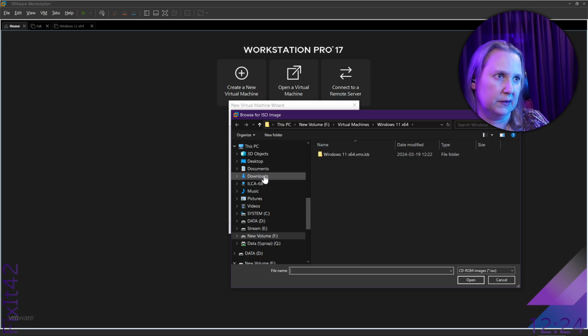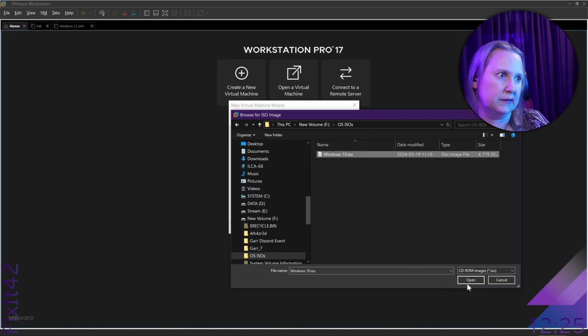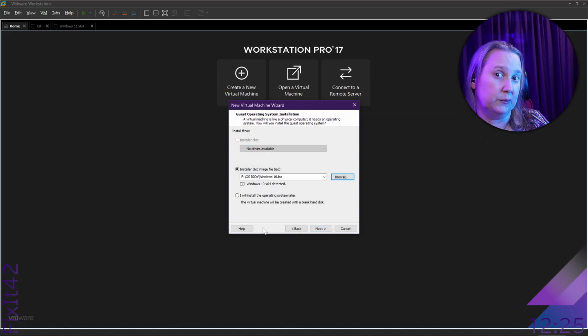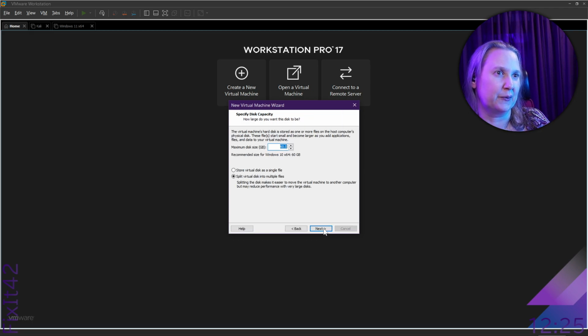Maybe... No, that's the Windows 10 one. This should be on this. Yeah, here it is. So I should move the Windows 11 one there too. So this should be quick. Though maybe I should give it more memory. Or maybe I should let this one have low memory and give the Windows 11 one more if I want to run them at the same time.